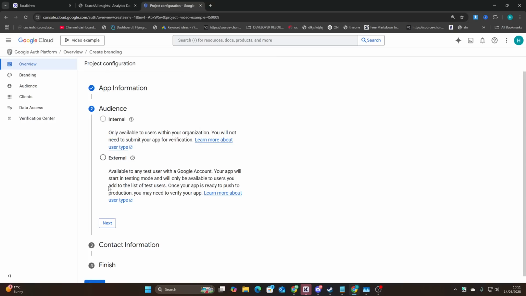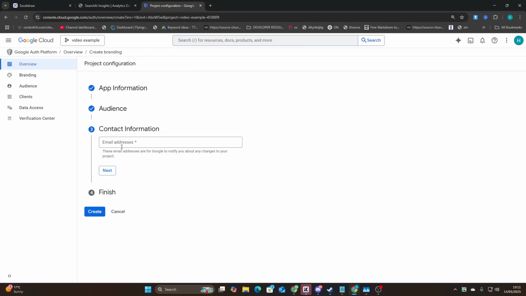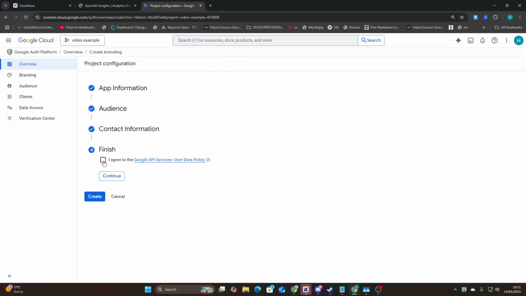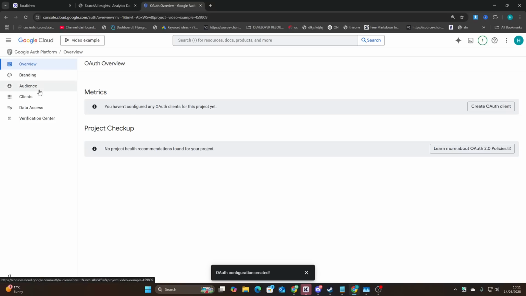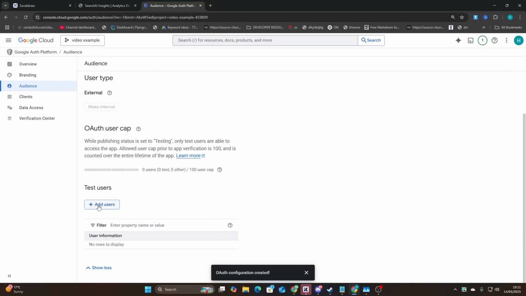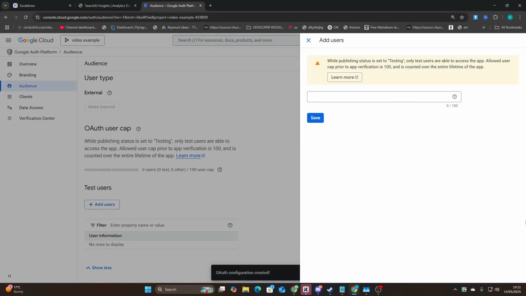Sure, internal. Oh, okay, never mind. Next. Okay, contact information, sure. I don't know why here they don't put like add test users. I don't know why they don't make it easy for people. Okay, so the first thing you want to do is you want to go on audience and you want to add yourself as a test user. What this means is that you will be able to log in despite the fact that the app is not live. So we'll add ourselves as a test user and press save here.